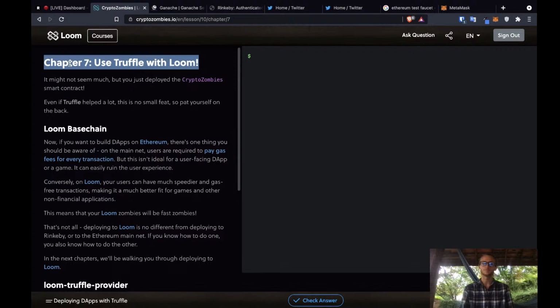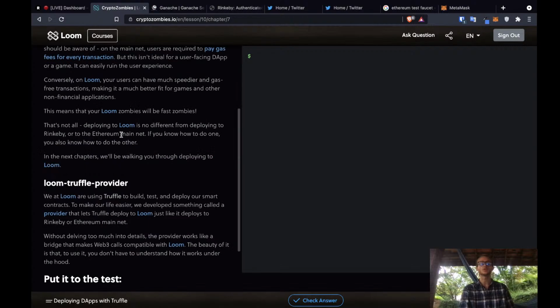That's not all. Deploying to Loom is no different from deploying to Rinkeby or to the Ethereum mainnet. If you know how to do one, you'll also know how to do the other. In the next chapters, we'll be walking you through deploying to Loom.